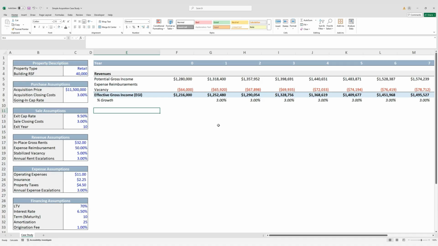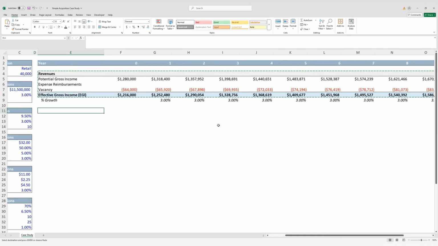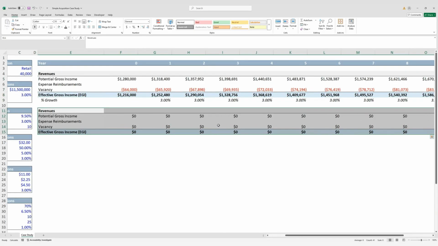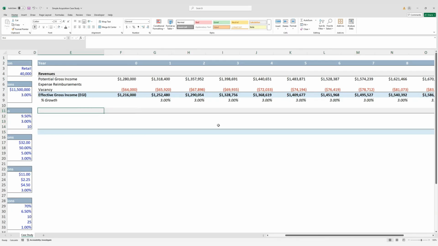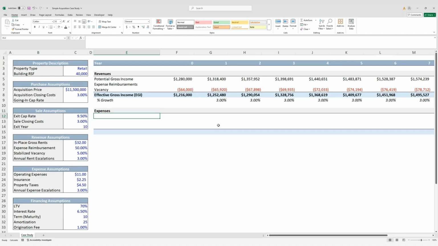So now that we have the revenue schedule almost completed, that's all we can do for now. We're ready to move on to the expenses schedule. And so to save us a chunk of time, we'll copy this entire schedule, and we will paste it below here, and we'll delete everything here. We'll title this expenses, since this is our expenses schedule, and then I'll just scroll over so we can see the assumptions as well. So we have 3 types of expenses here: operating expenses, insurance, and property taxes.